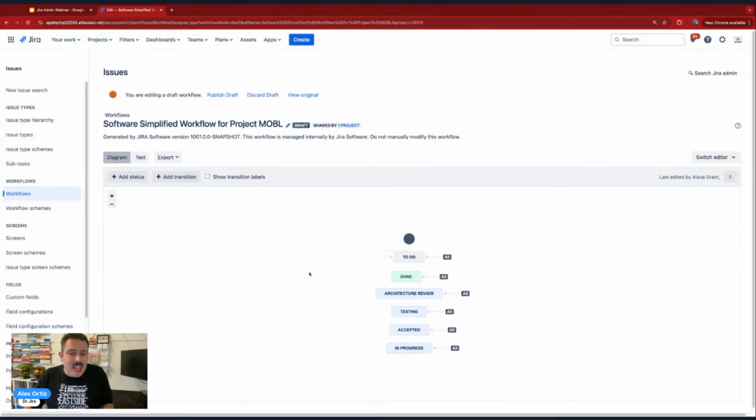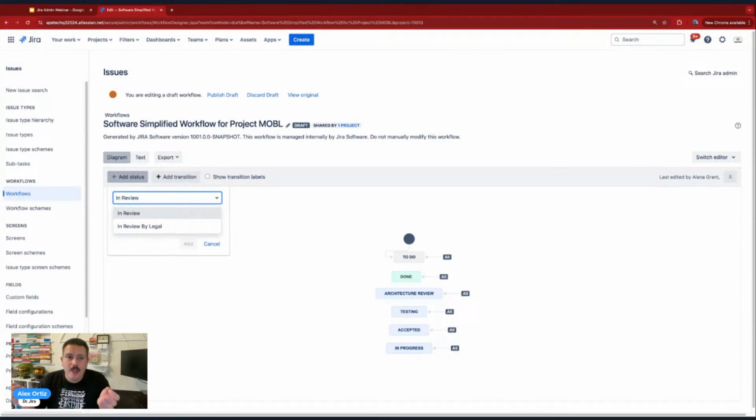Let's talk about adding a status though, right? So instead of adding that complete status, let's just add an in review status. I'm going to go over here to this plus add status, and I'm going to type in the words in review. Now, this is your best case scenario, where the status that you want already exists in your ecosystem of Jira. This is, again, best case because it's already there. It's already created. And so all you need to do is select it.